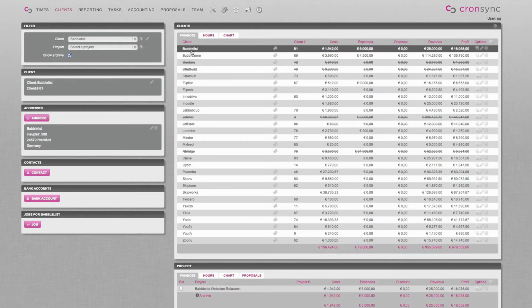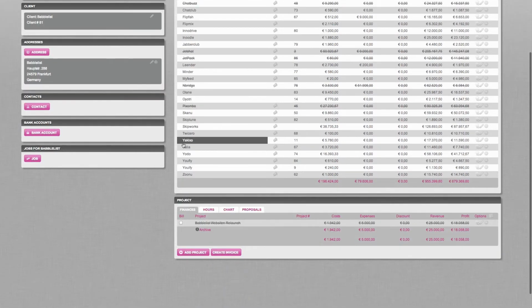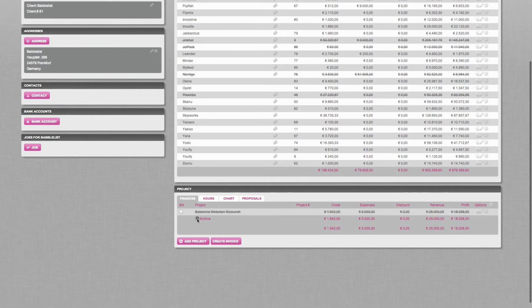Archived items are highlighted as crossed out. The sum of all archived items is still displayed.